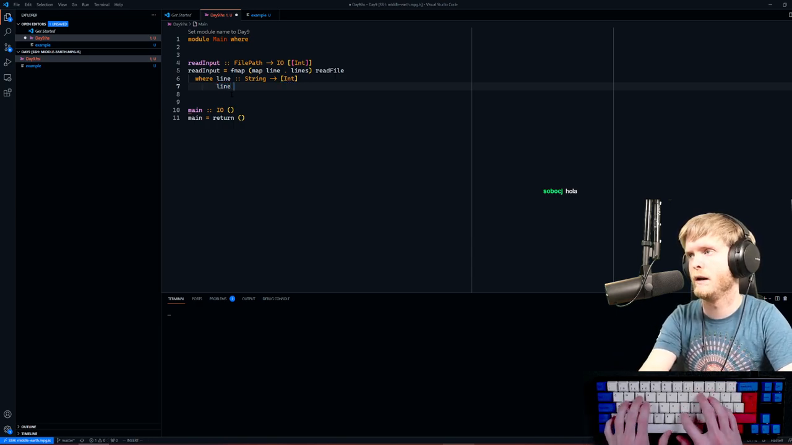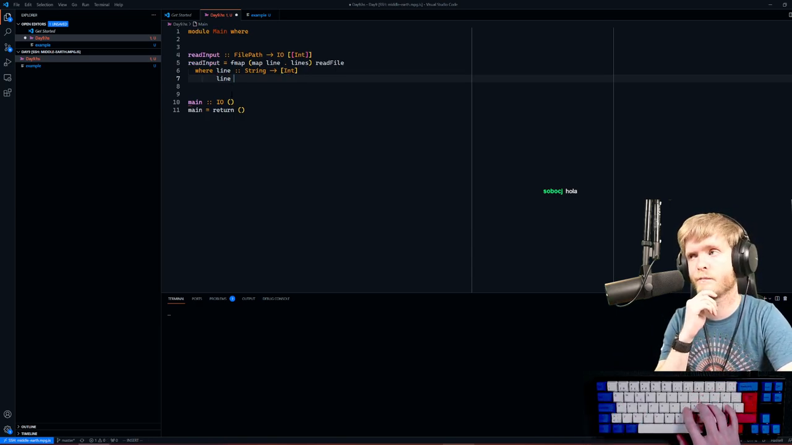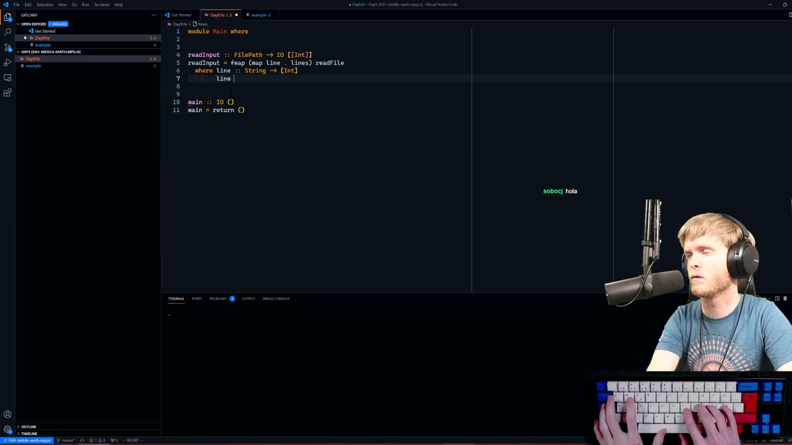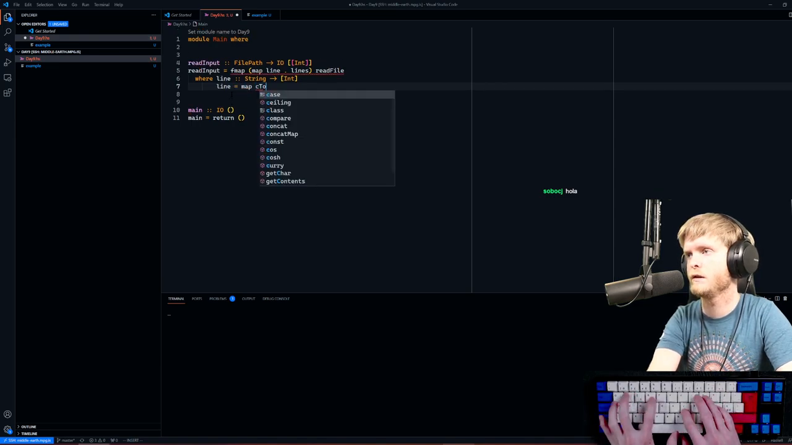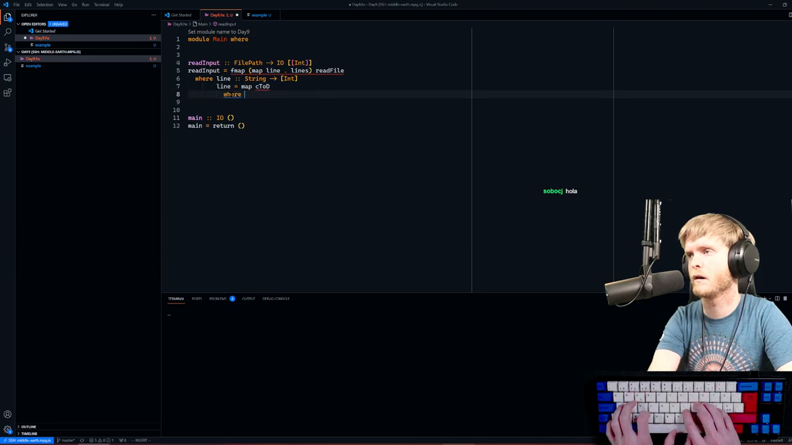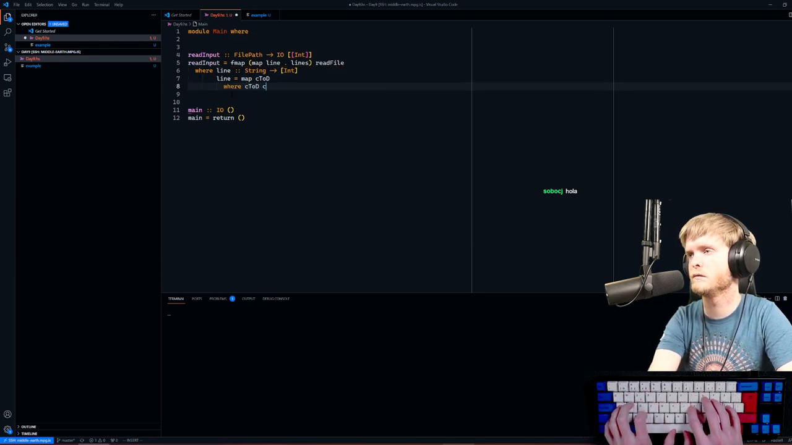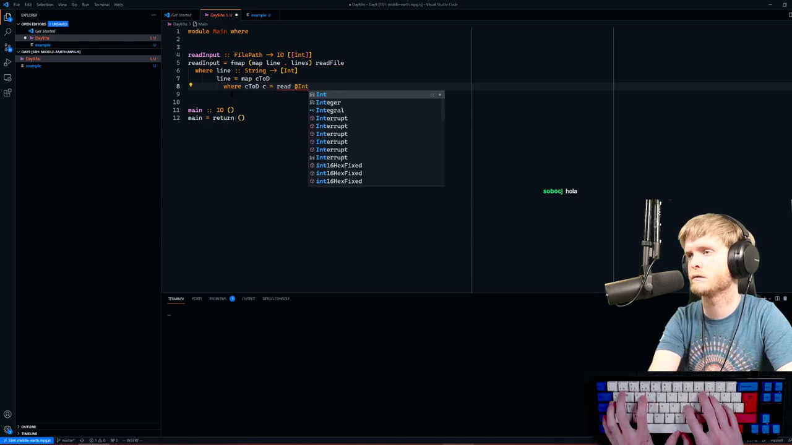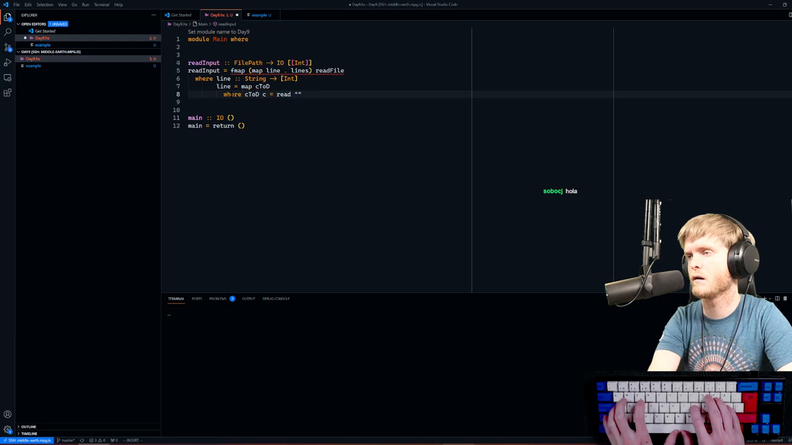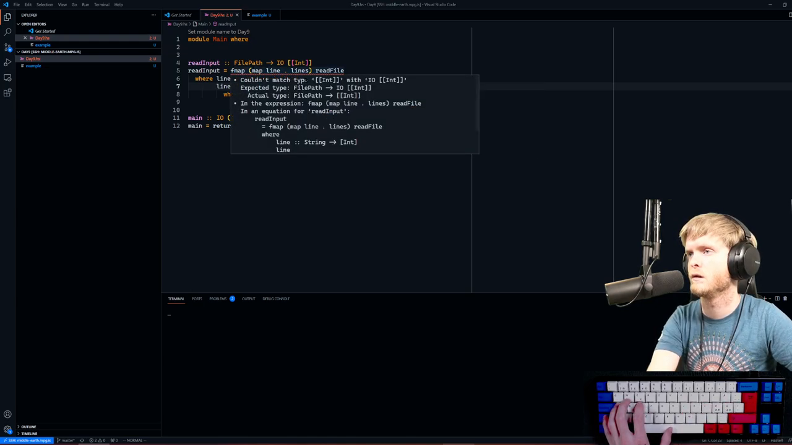Let's see. Line. Okay, so we are just gonna go line equals map C to D, where C to D, so this is going to be a character, is equal to read. We just make it into a string, right, for read. And what is the problem here? Right, we didn't do a dot.